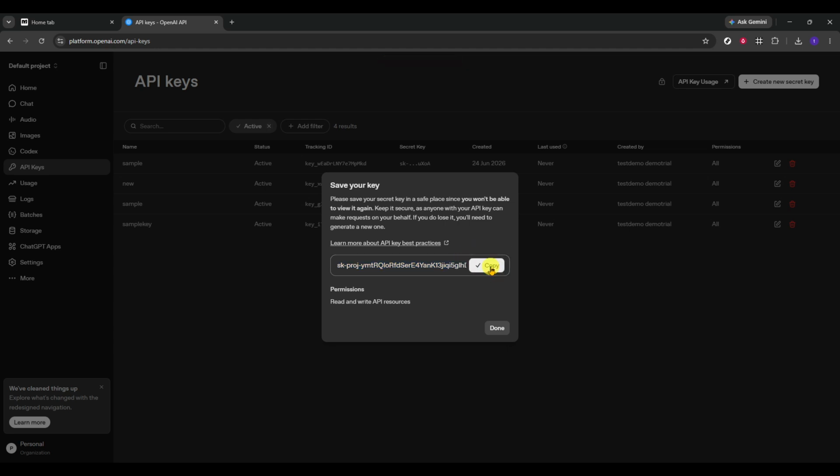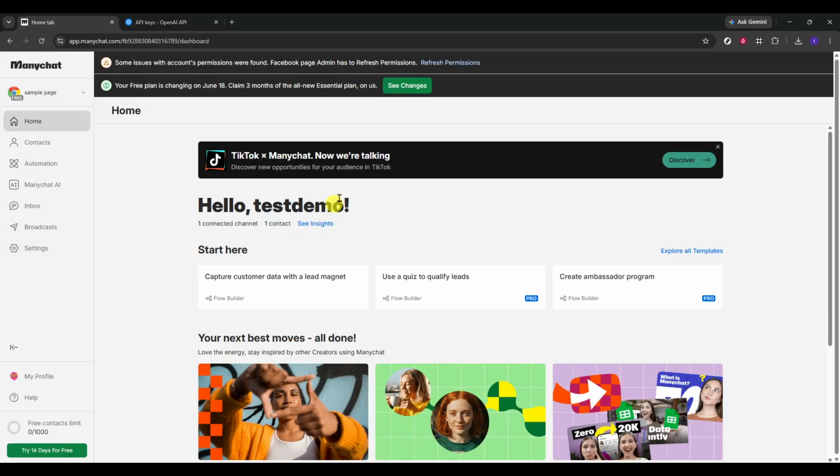After naming the key, create it and then copy the API key when it appears. This is important because you may only be able to view the full key at the moment it is generated. Make sure you copy it carefully and store it securely until you paste it into ManyChat. Avoid sharing it or leaving it visible on screen longer than necessary.